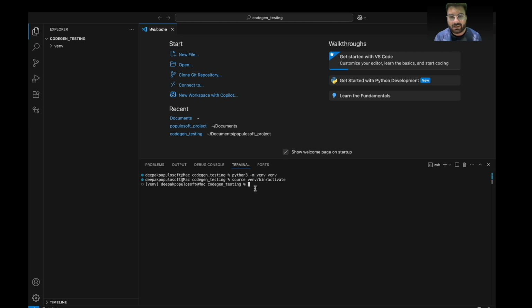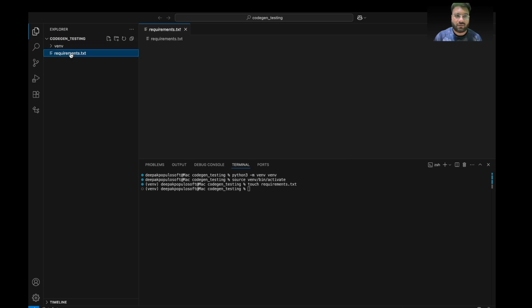After that you have to install some dependencies to run this test case. First you have to create one txt file. For creating a text file or any other file you have to give the command touch, and after that the name of the file. So I'm creating one file, requirements.txt. You can see here we have created one.